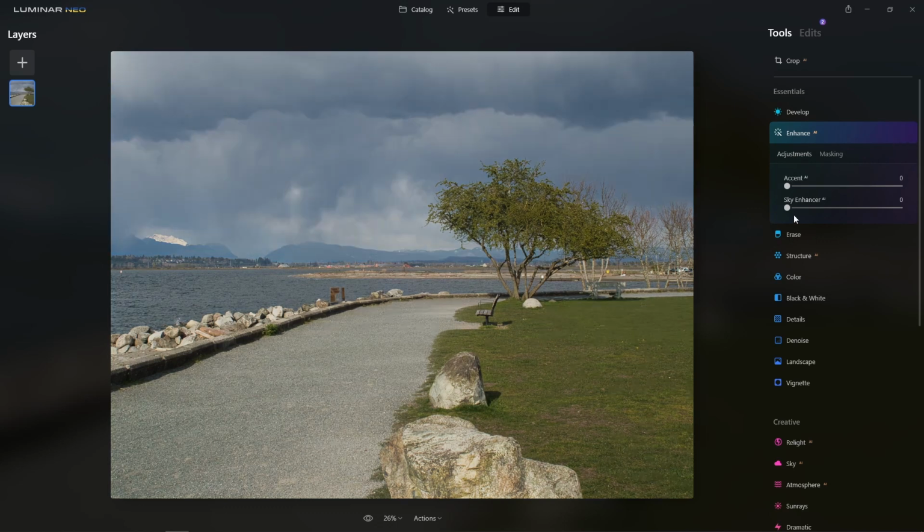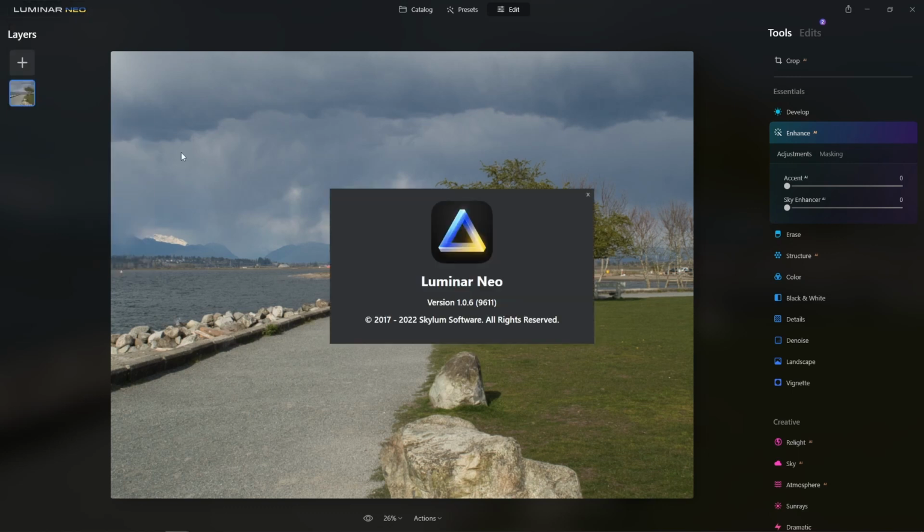Let's get rid of that. Sky enhancement, same thing. It will enhance the sky. In this case, the sky is already pretty prevalent, so it's not really doing much there. Masking, that's something I'm going to talk about a little bit later. This has just been included in the latest update of Luminar, which, let's just go here. So this is version 1.0.6, right?